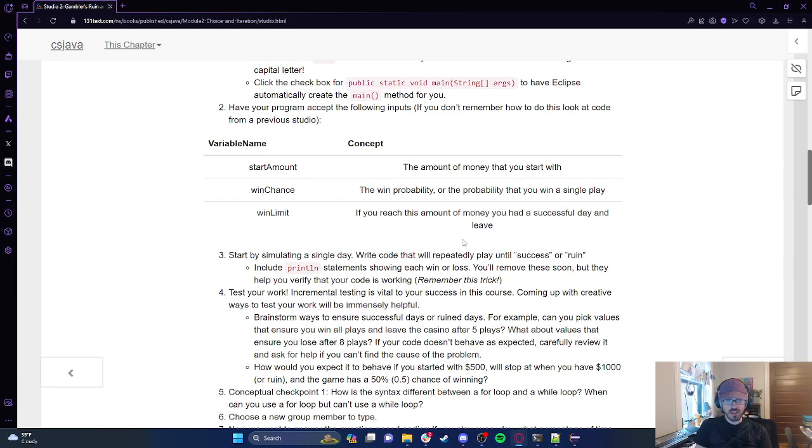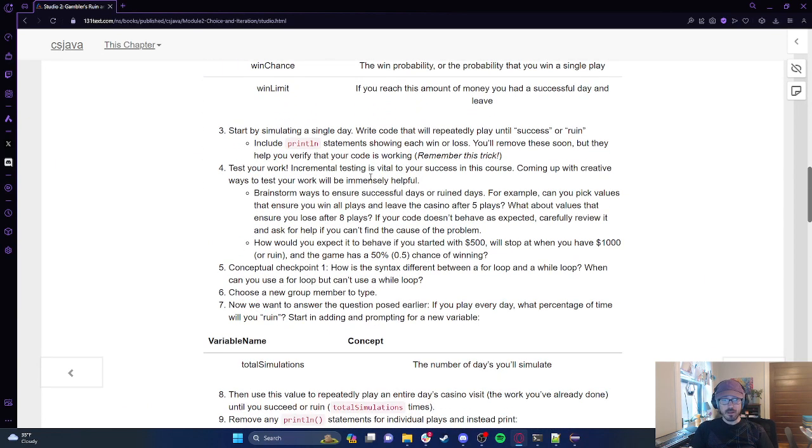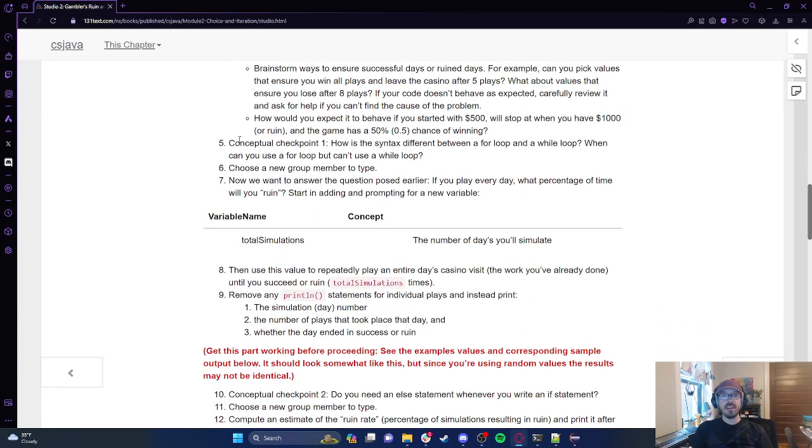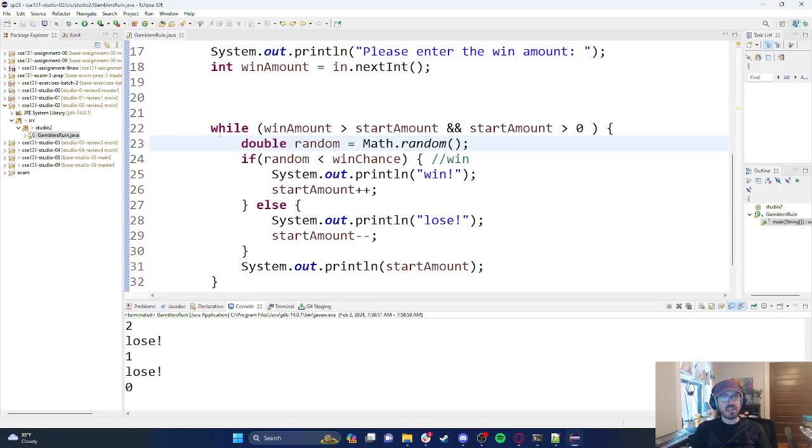So let's take a look at the instructions and see what we have left to do next. What we want to do is consider this our job. What we have effectively simulated here is one day at the casino, one day of work. I am a gambler. I'm going to wake up and go to the casino every day. That's my job. And I'm going to play games until I hit my win amount or I go broke.